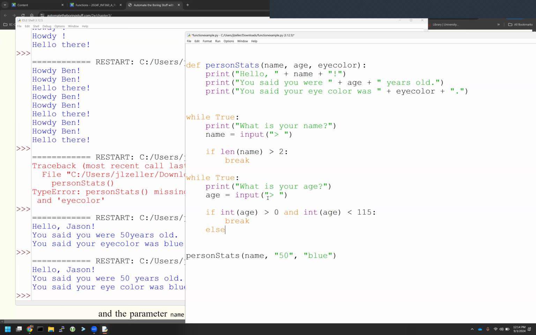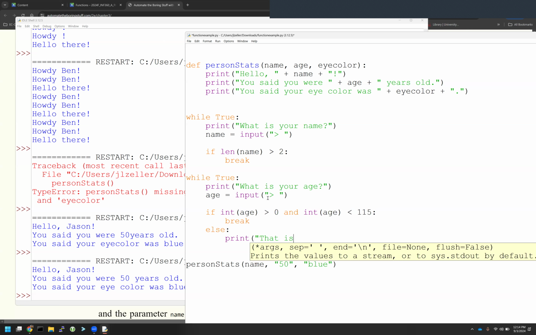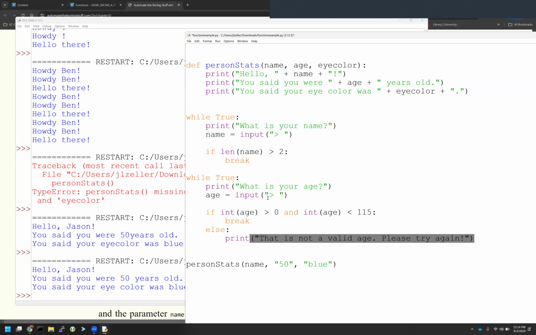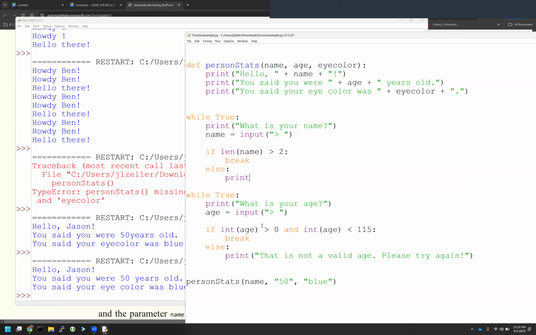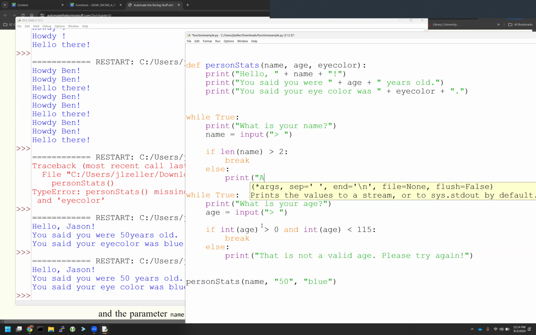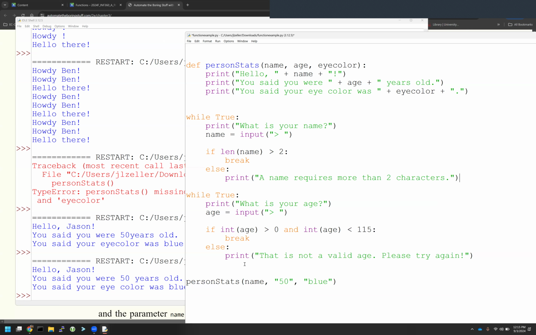So we could say something like else print that is not a valid age. Please try again. We could do the same thing up here on this name. We could do an else and do a print. A name requires more than 2 characters. Okay.